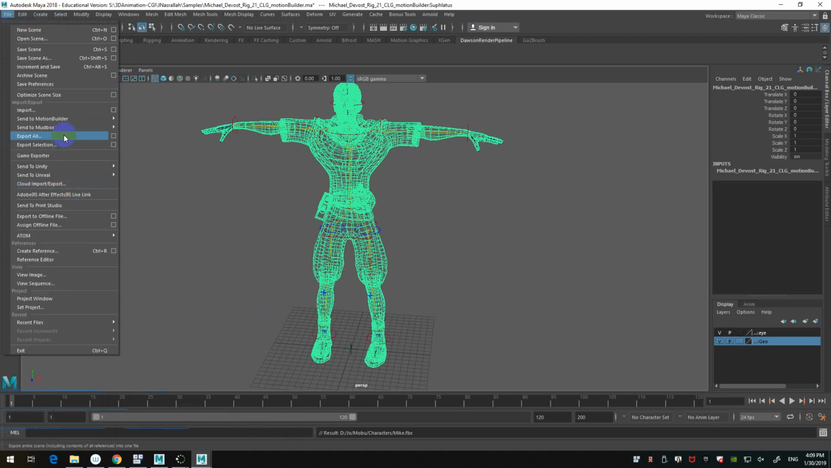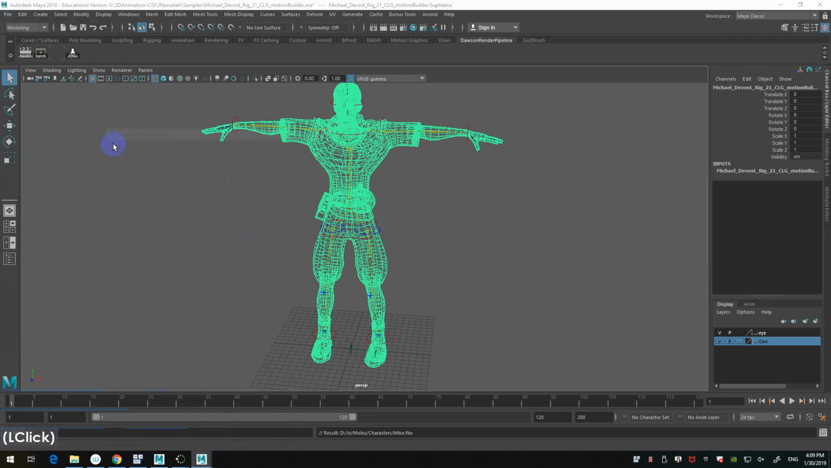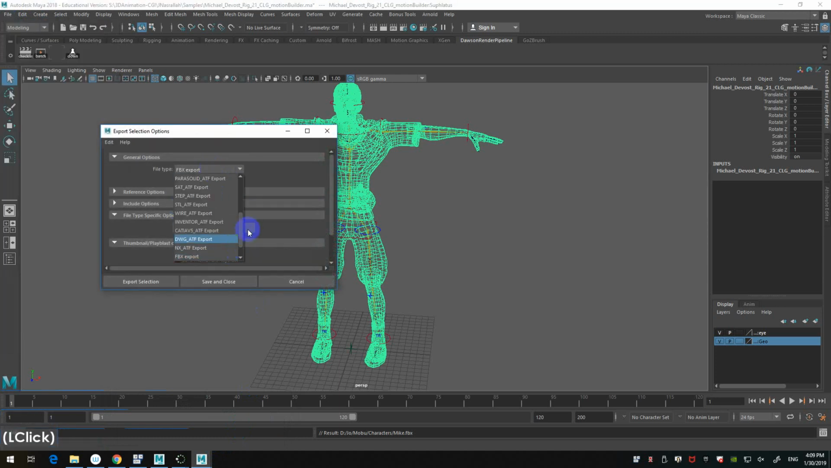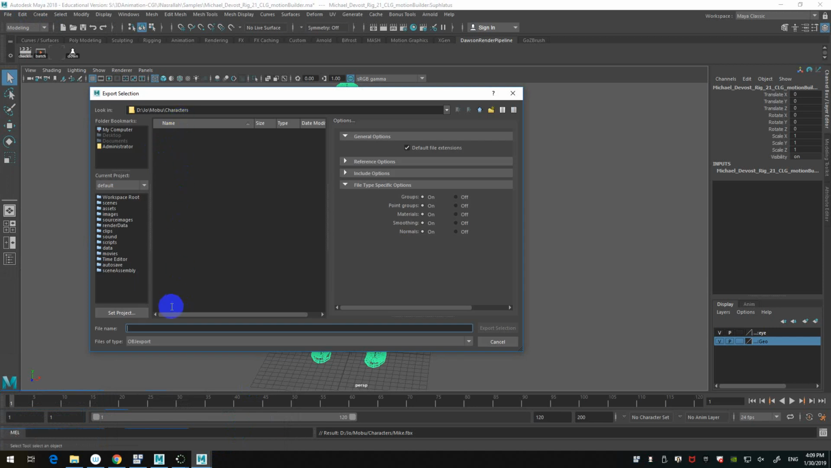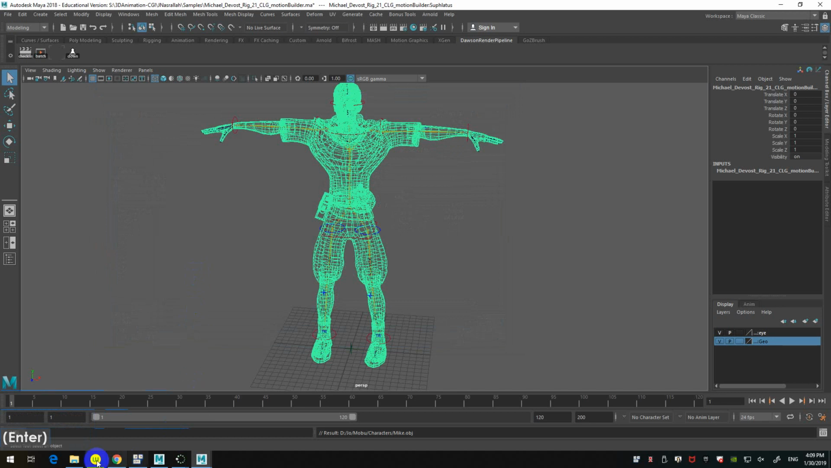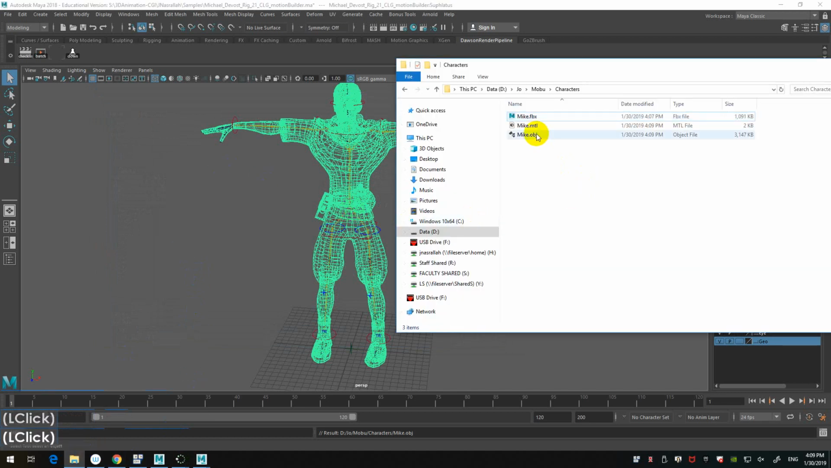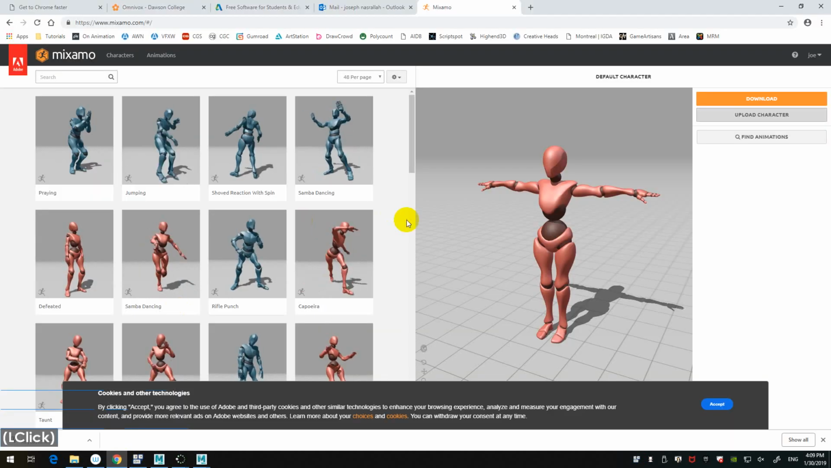So again, File, Export Selection. This time we choose OBJ. Keep everything by default. Export Selection, characters, Mike. Now we have a Mike OBJ and an MTL. MTL is the material. If you have textures on it and a bunch of stuff, that's the file it takes.